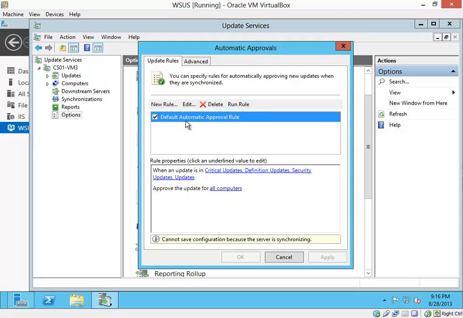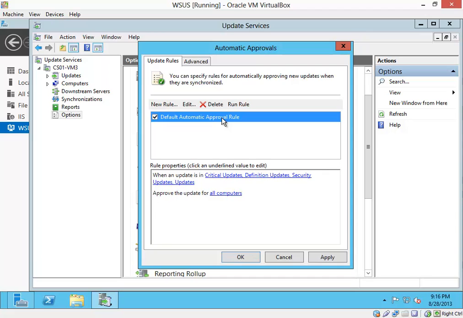Guys, once you highlight it, you can actually run a rule manually to approve. So if you don't want to have a rule automatically run, you can just leave the rule in place, uncheck it so it doesn't automatically run, but whenever you want to run it, you can just highlight it then run the rule. Guys, I just waited a minute and that yellow message went away, saying I couldn't save.